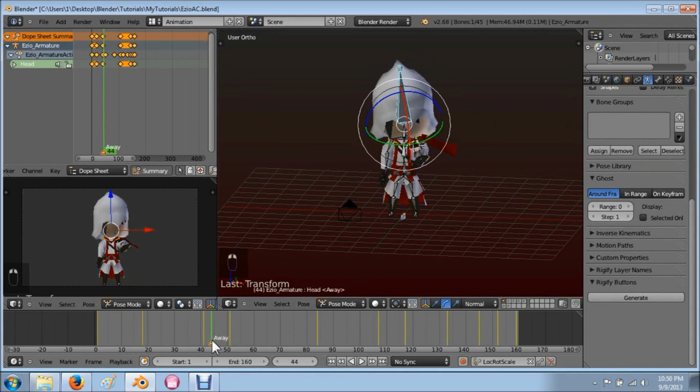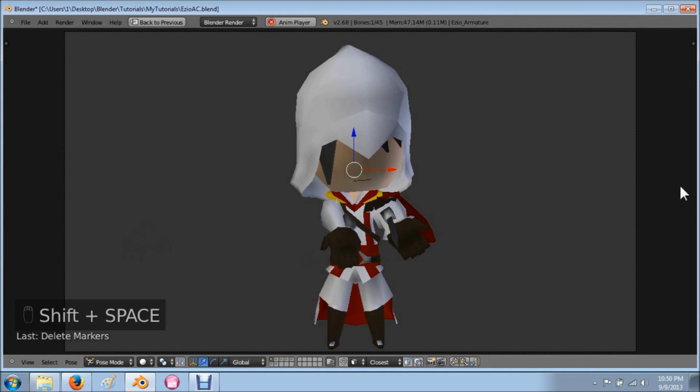So now I can go back and clear that marker and go back to playing again and Shift Space over here.